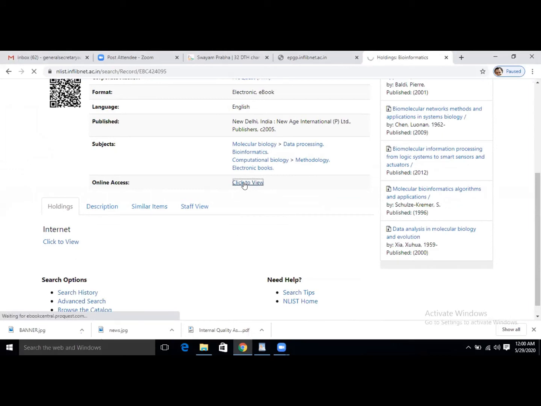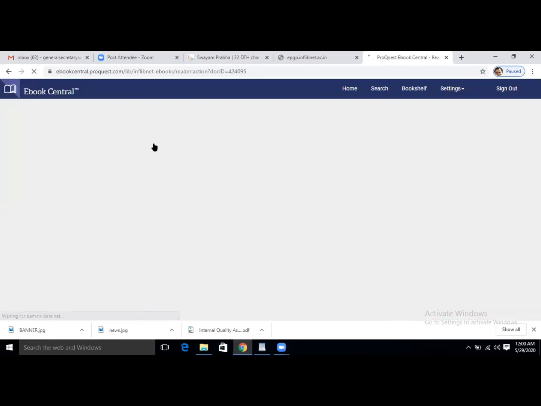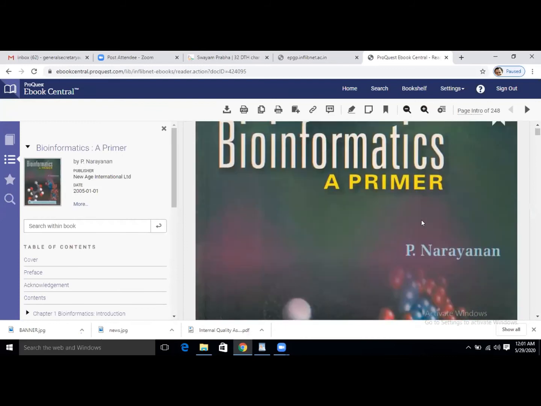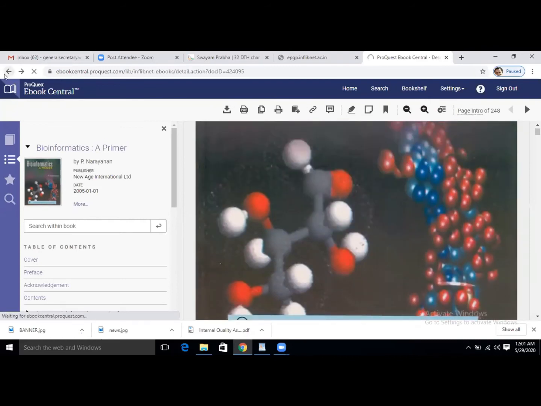There are three important things the user has to keep in mind while accessing the book: you can download the book, you can read the book without downloading, and you can download the PDF chapter-wise. Suppose you want to read the book directly online without downloading it, then you just go to this option and the book will be shown here without downloading. This is a very famous book in college libraries. You have to see these books. So this is the first option.